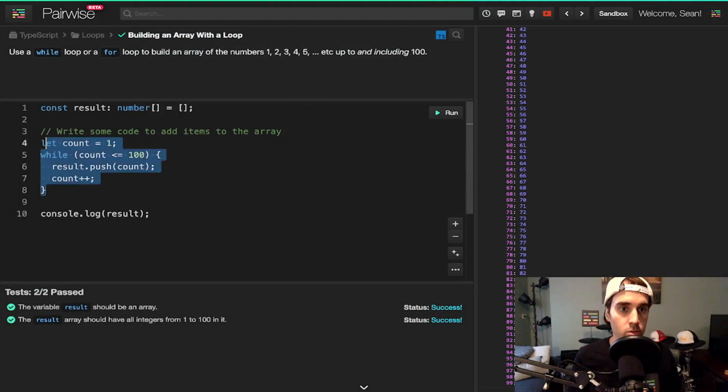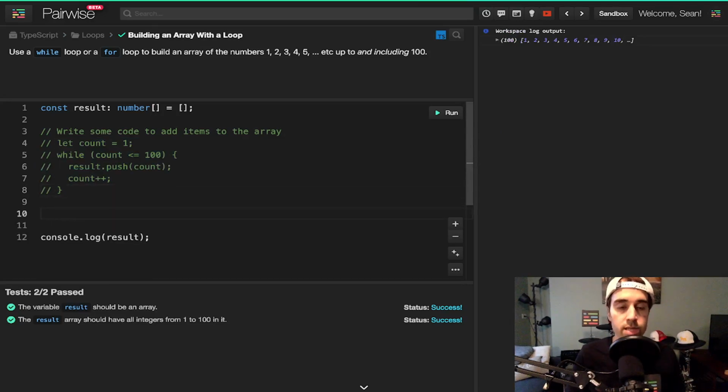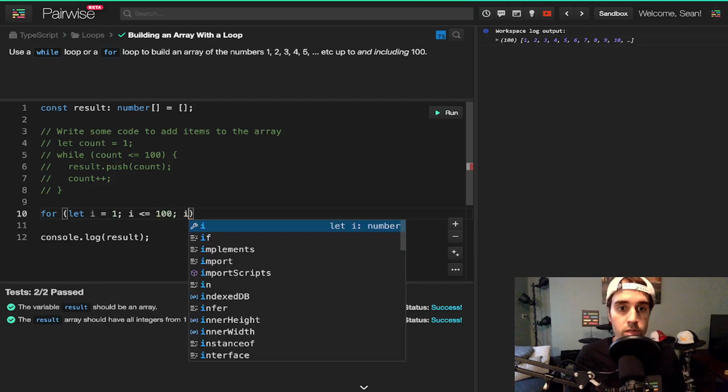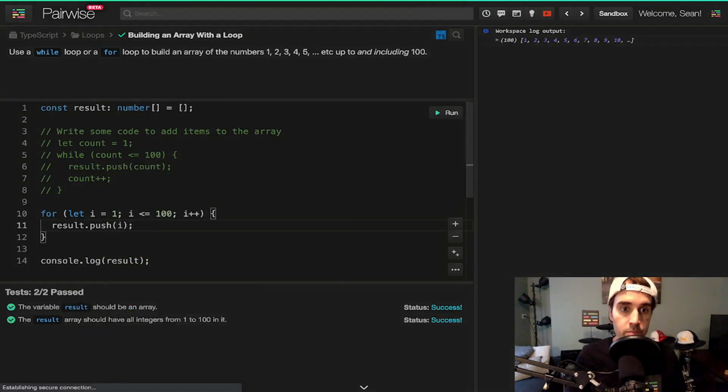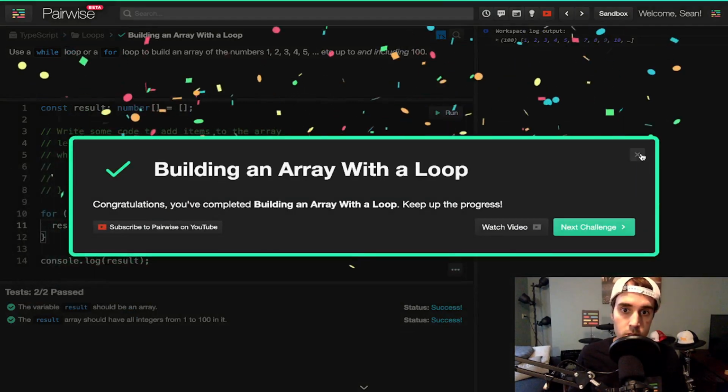All right, that's pretty cool. So I'm going to comment this out, and then let's do the same thing with a for loop. So we could say for let i equal 1, so we'll start at 1, and as long as i is less than or equal to 100, we want to say i plus plus, and then we'll do the same thing, result.push i. All right, there we go.